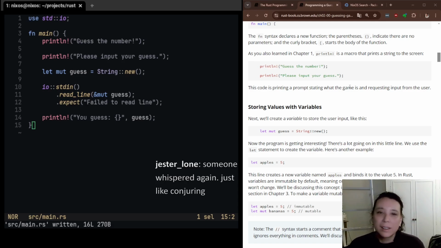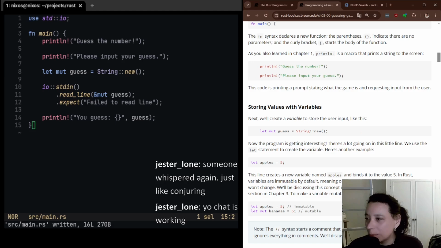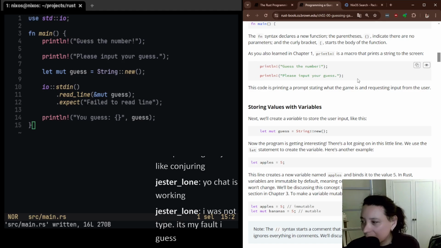Alright. Next we'll create a variable to store the user input. Am I showing this on my screen? I hope so. Oh, is it working now? Maybe it just needed someone to type something, right? Is there a way for me to turn my browser into dark mode? That would help too. Yeah, it's your fault, Jester.